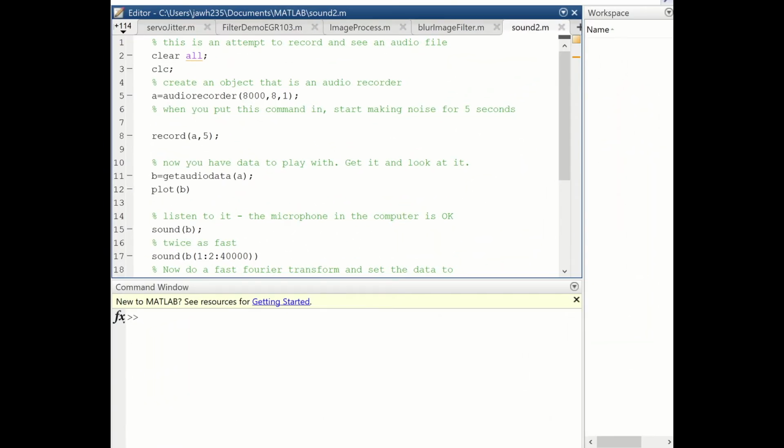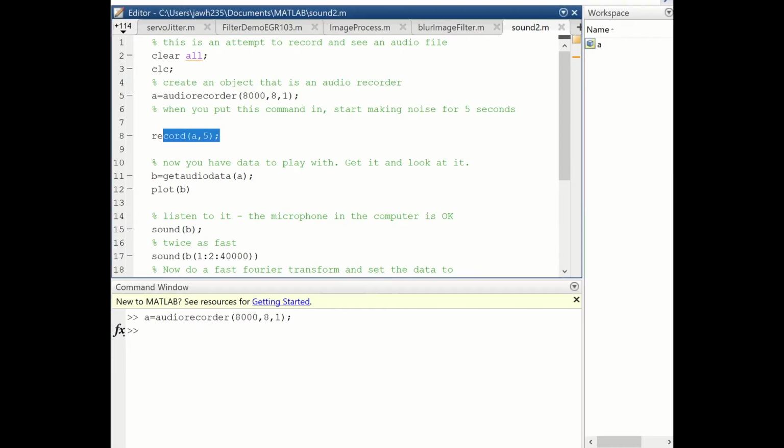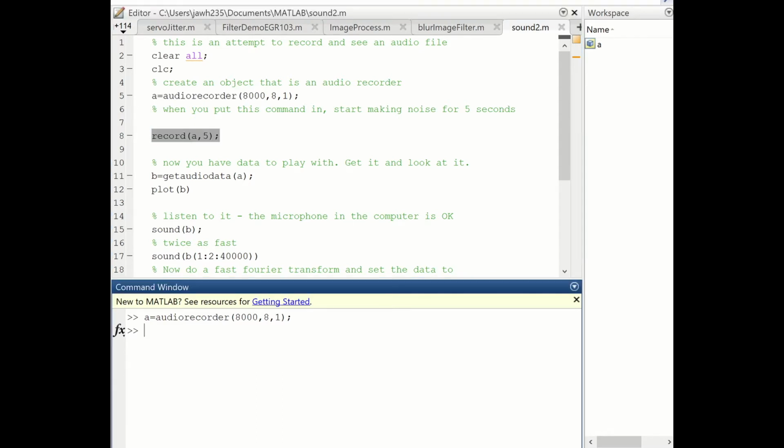Here's something fun to do. There's a MATLAB program I wrote long ago, and it uses the microphone in your computer to do some recording. So let's try it. I'm going to take this line right here, and copy it onto my command line. What this does is it creates an object, kind of like the Arduino or servo motor, for the audio recorder inside my MATLAB. Next, I'm going to record my voice for 5 seconds. As soon as I hit go, it will start recording for 5 seconds.